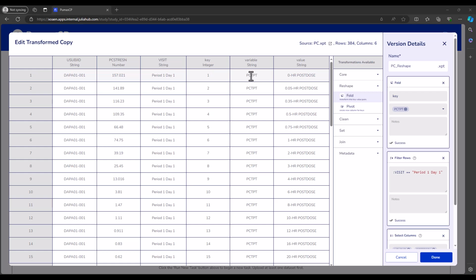The key column is created to serve as a unique identifier with an index starting from 1, and a variable column. This is populated with the names of the original columns from which the fold was performed. So we selected PCTPT, and that's the reason this is shown. The original PCTPT column is then transformed into a value column containing the data associated with each key. This reorganization makes the dataset more flexible for further analysis and visualization tasks. This technique is particularly handy for organizing categorical data into a format that's easier to analyze and visualize.